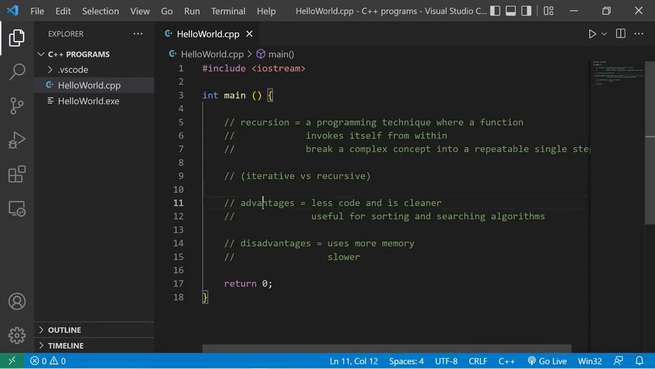Some of the advantages of recursion include less code to write, and typically it's cleaner. It's also useful for sorting and searching algorithms. However, some of the disadvantages of recursion is that it uses more memory and is slower. There's a trade-off. It's up to you if you'd rather use an iterative approach or a recursive approach.